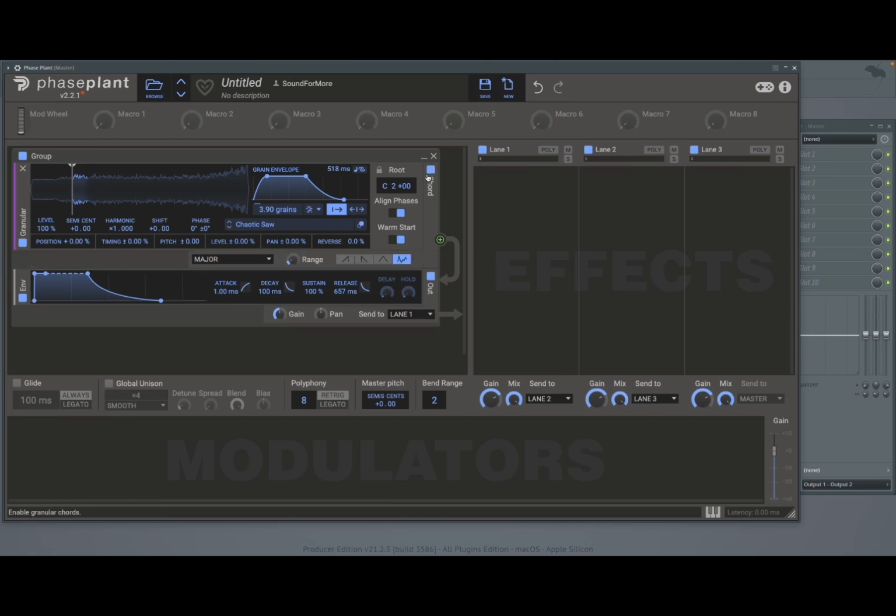Here you have also now an option for chords as well. So you can decide if you want a major chord or if you want a minor chord. You can go by granular chord, what is said. You can decide the range of the chord voices.